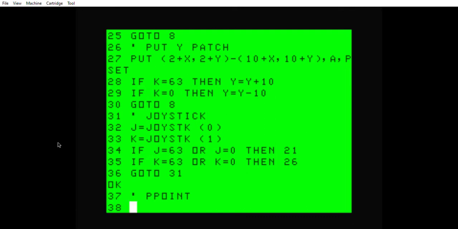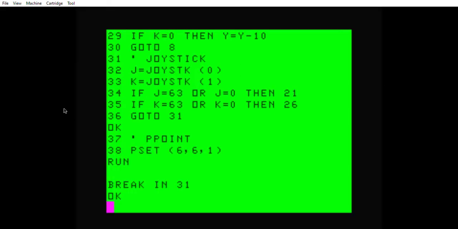So we're going to, just as a test, we're going to PSET. We'll make it green. Now I think I said 6, 6, and green for the color. Now when I run this program, I should have a green dot right in the center of the ghost, but I don't. And the reason for that is this is stopping us here. The GOTO is preventing us from getting there.